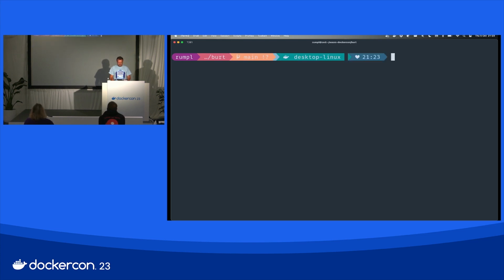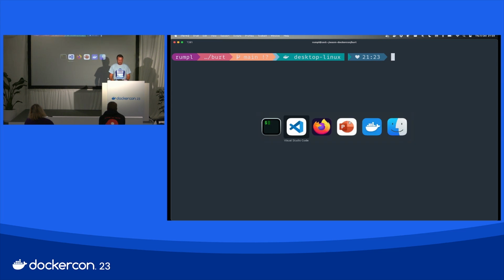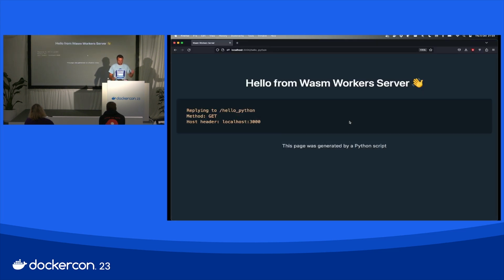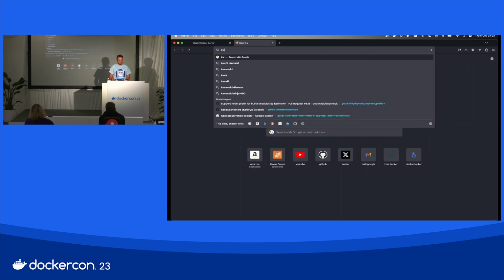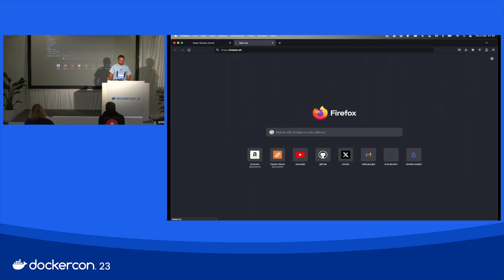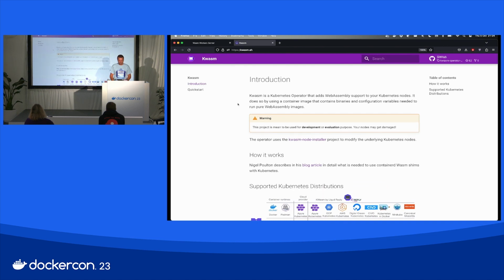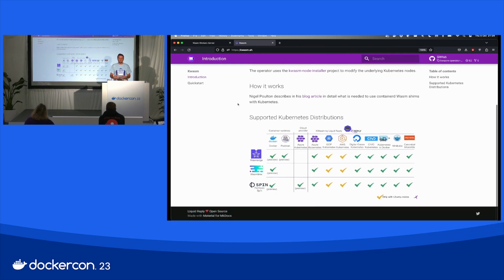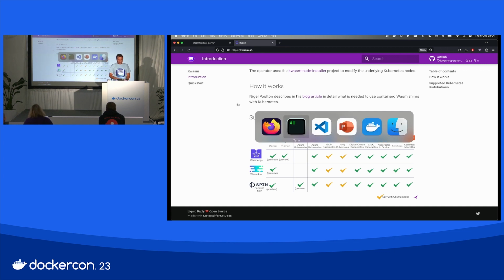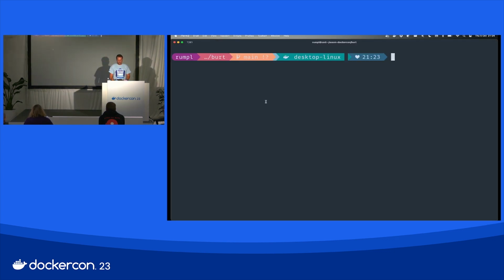Before we started, I started a cluster. I have one cluster running locally, and you need some pre-setup also. If you want to test things out, this is an awesome tool that people created, and it lets you install everything you need inside your Kubernetes cluster so that you can run WebAssembly things. So you can use it pretty much anywhere. I have a kind cluster already running, and I installed the Wasm operator.